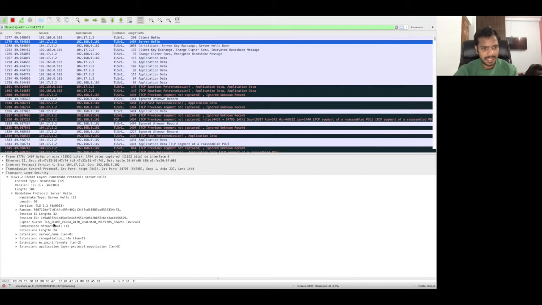So TLS, and this is typically, I think Diffie-Hellman is there, DHE is there. So this is some algorithm that will do Diffie-Hellman. And then there are some more extensions there. We are not going to discuss them here.